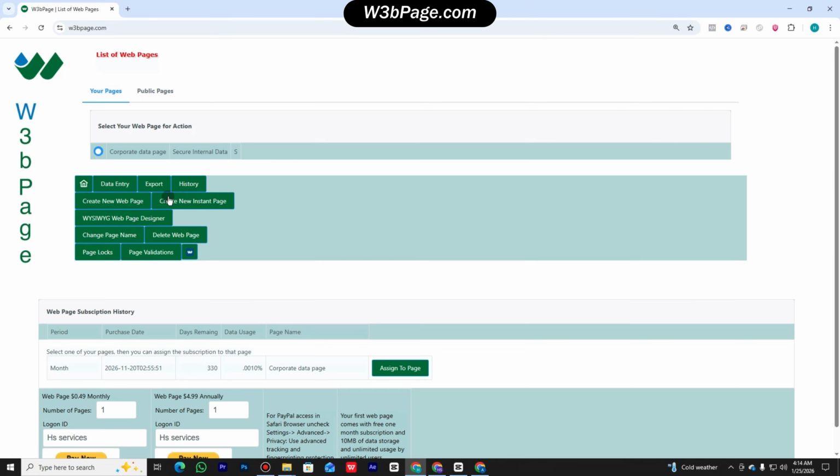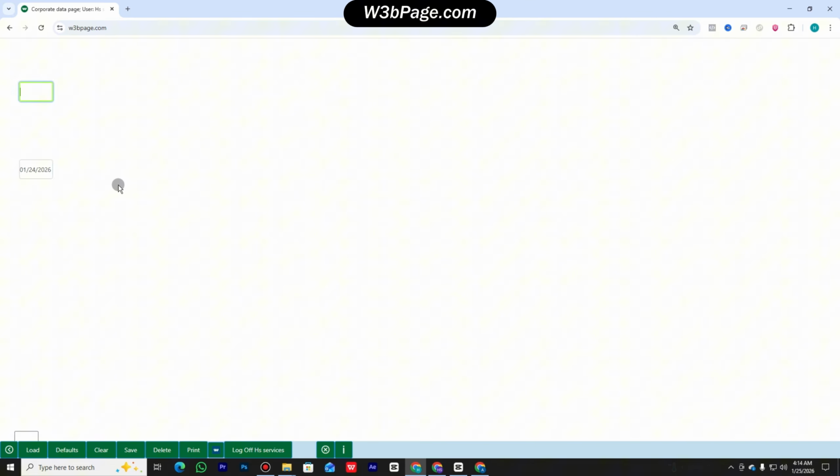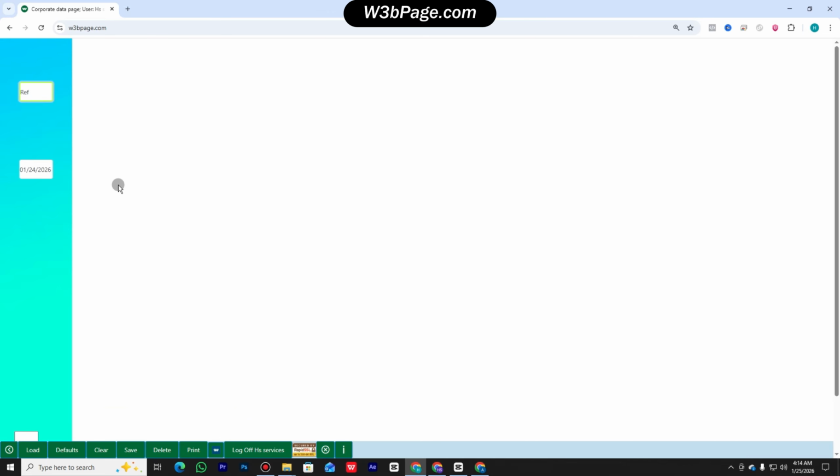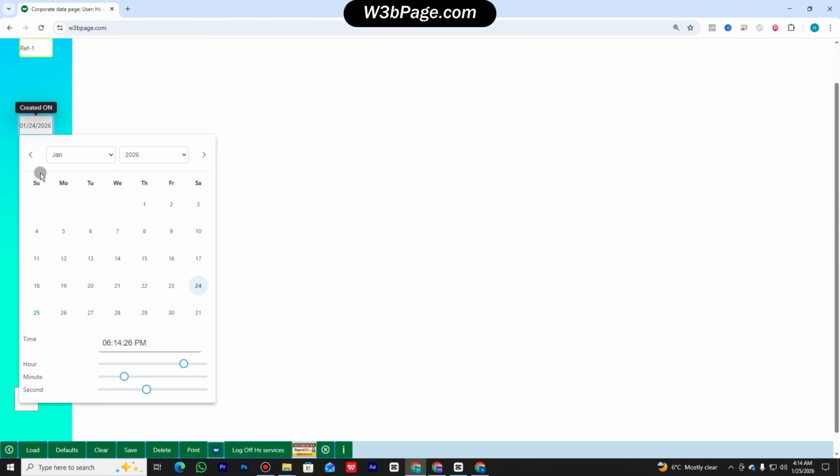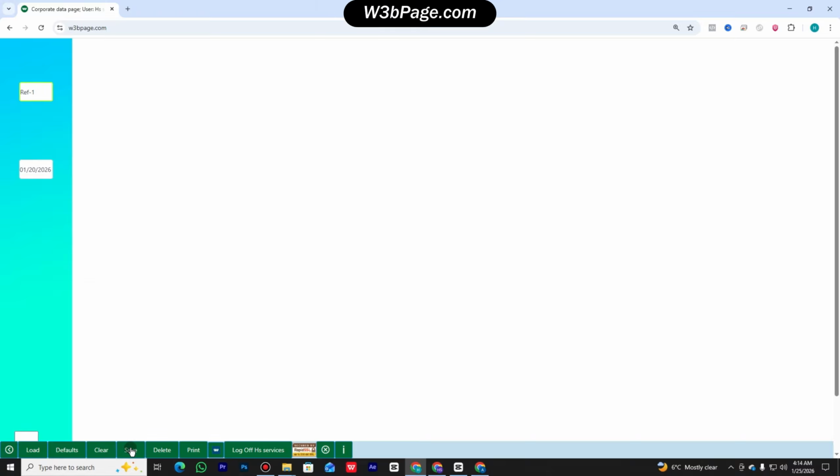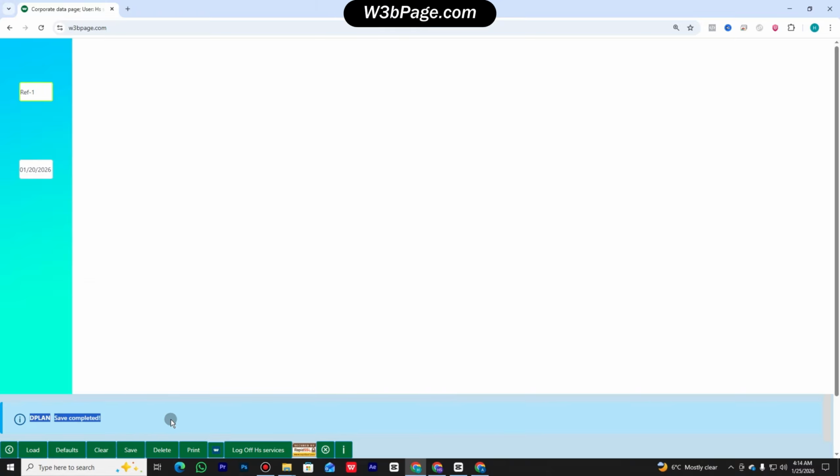I'll click Save. In data entry, I'll enter a reference ID like ref1. You can see the Created On field is already populated with today's date and the current time. If needed, I can click the field to open the picker and adjust the time sliders manually. I click Save, and the record is stored. Load confirms that the precise date and timestamp are saved in the cloud.